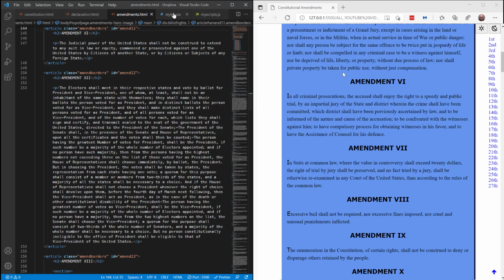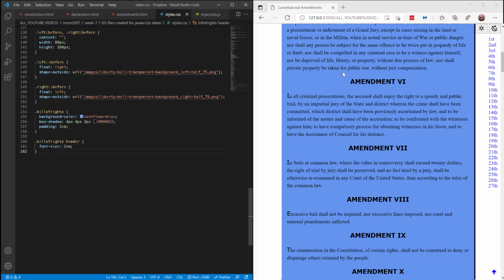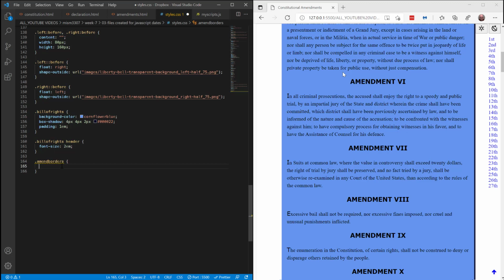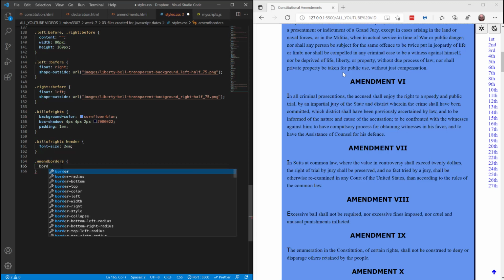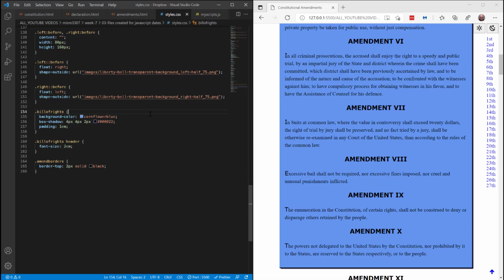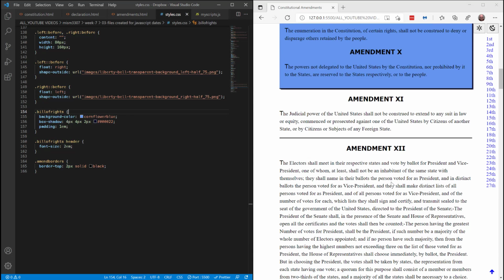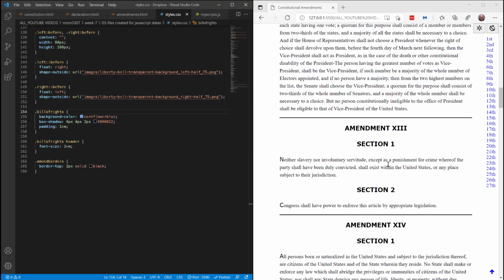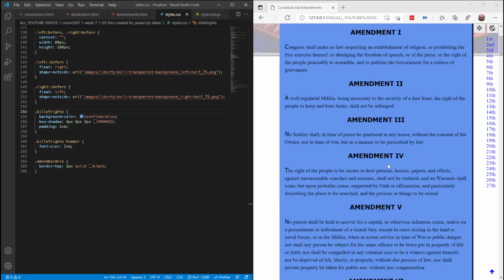We'll come back into our style sheet and create the style rule for amend-borders. And all we're going to do with this is put a border on the top of 2 pixels solid black. I'm going to save that. And then we can see that below we have that black line separating all of our amendments. That's all we'll do with that page.